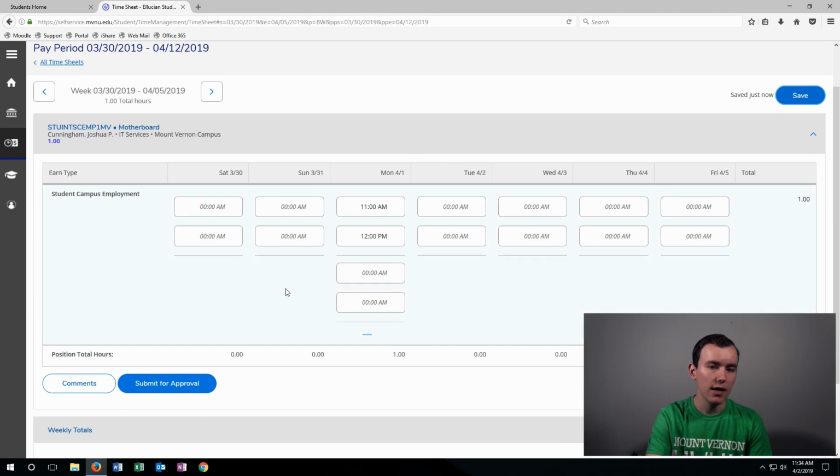Now, if you are done with your time for that week and you have everything entered, you're ready to go, go ahead and click on submit for approval. Once you click on that, you cannot go back and you cannot edit your times anymore. If you made a mistake here, just make sure to talk to your supervisor and they will fix that for you.